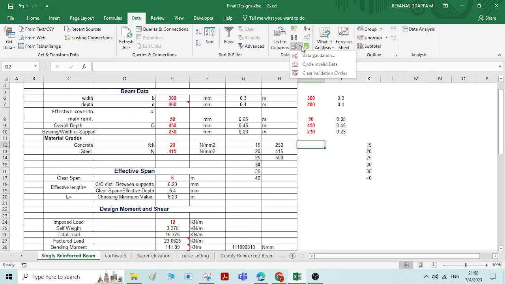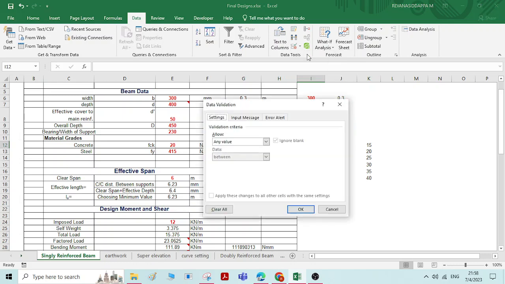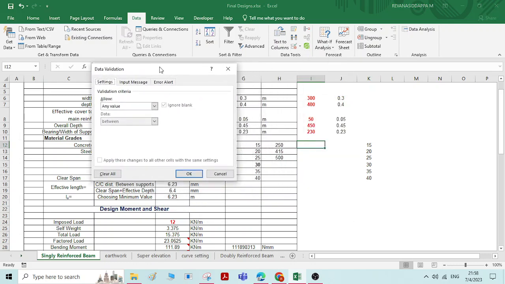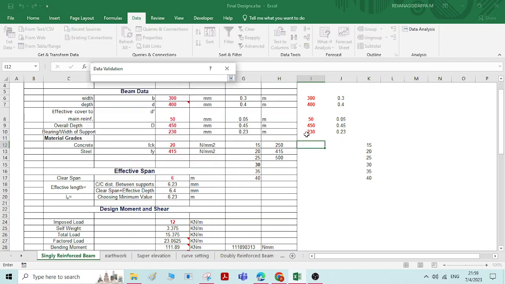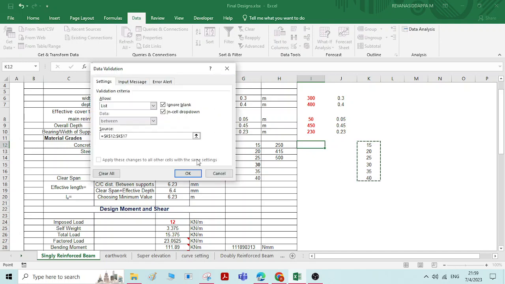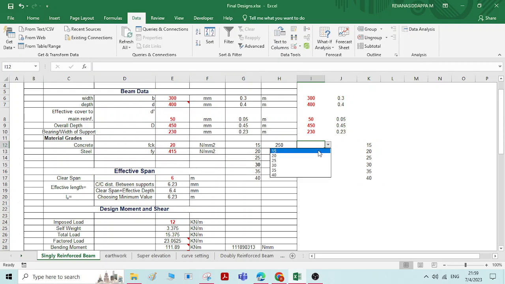Click on data validation, then again click on data validation, then in this drop down list you select list option. So you need to upload the list through this arrow mark here. Click on this, then select all the numbers from 15 to 40. Again click here, say OK. Now the drop down list is created. Whatever the FCK value that you want as per given in the problem, you can select it.